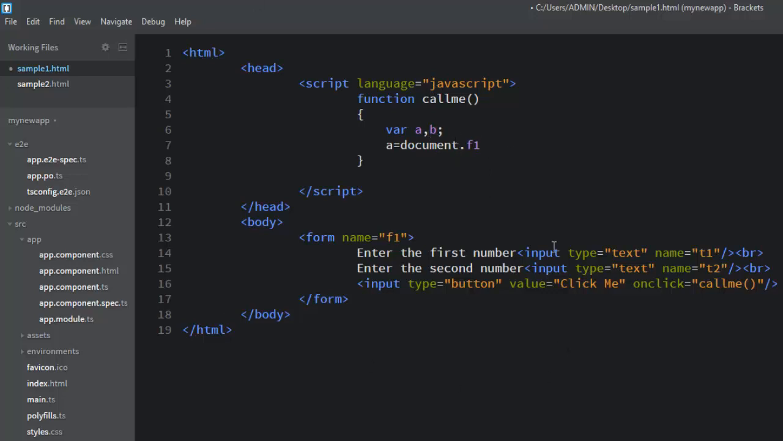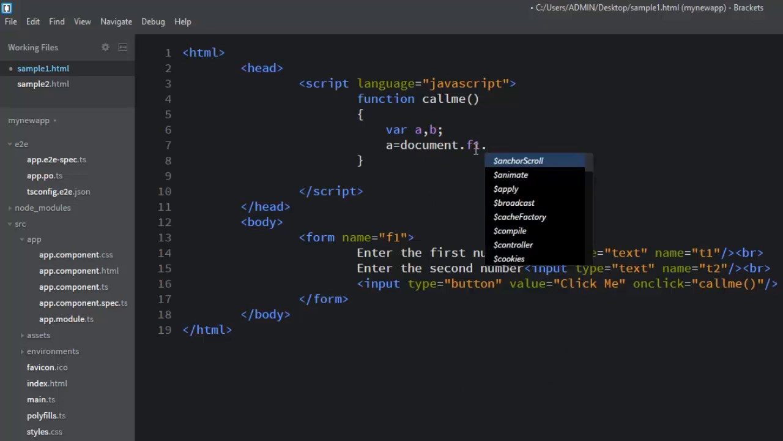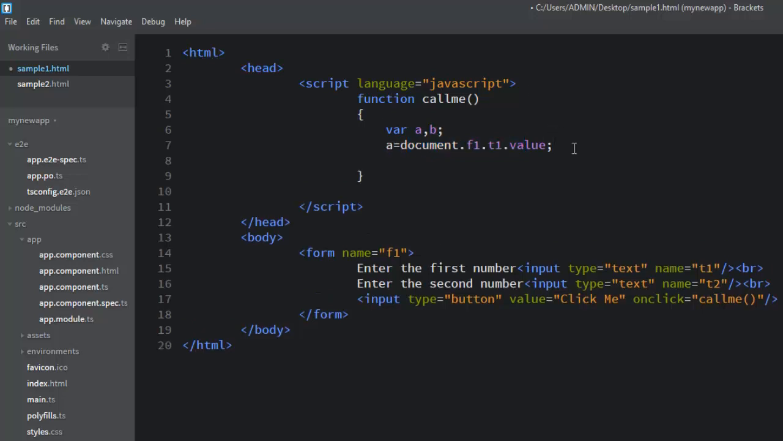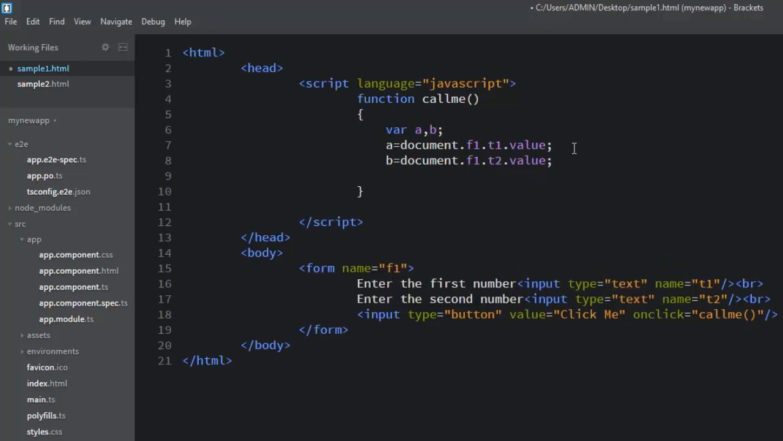So document, this is my whole document. In the document I'm going inside form f1 first. Then inside that I have a text box known as t1, which I gave the name t1, and then dot value. Whatever value I enter inside document.f1.t1 will be stored under the variable a. Similarly, b is equal to document.f1.t2.value. So these are the two values I'm storing in a and b.